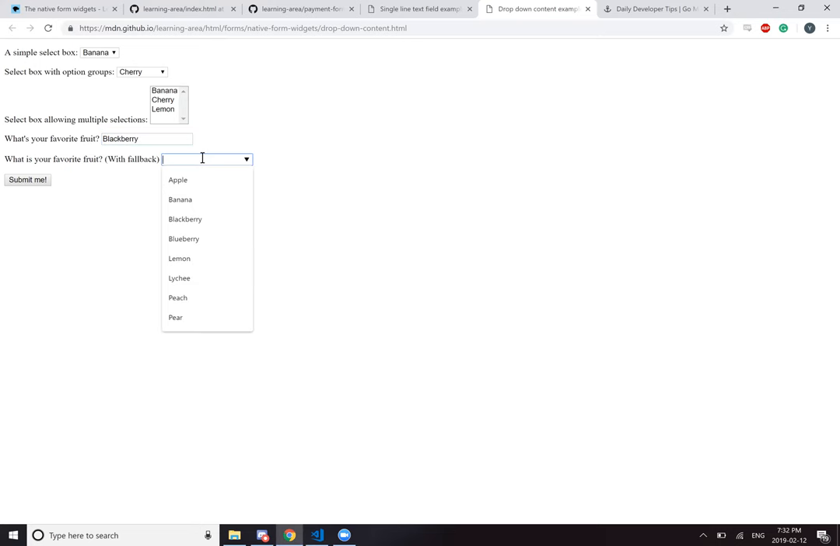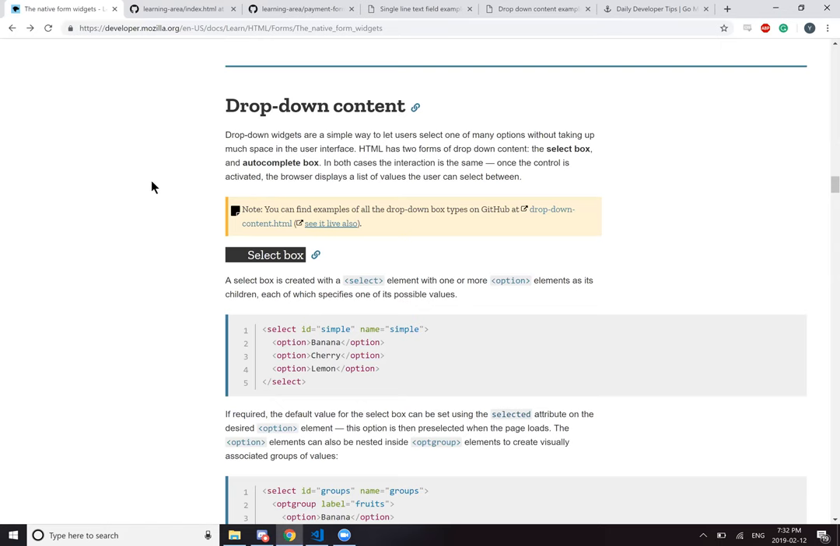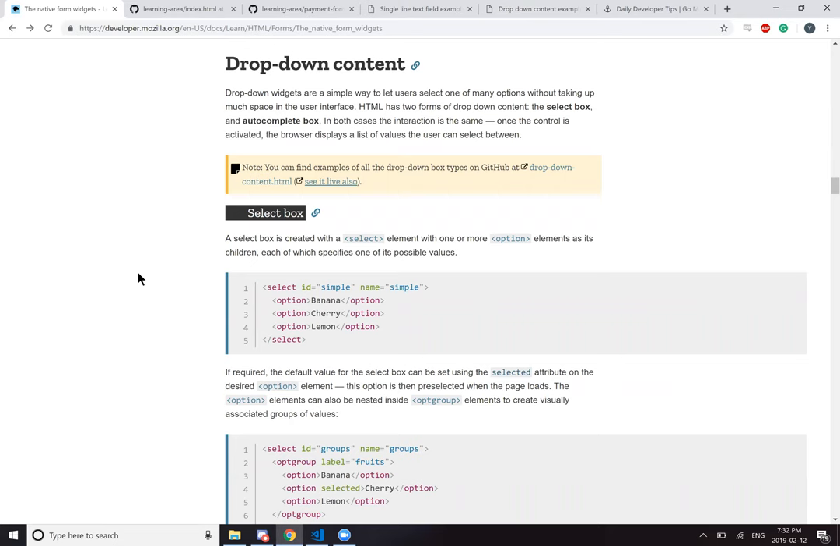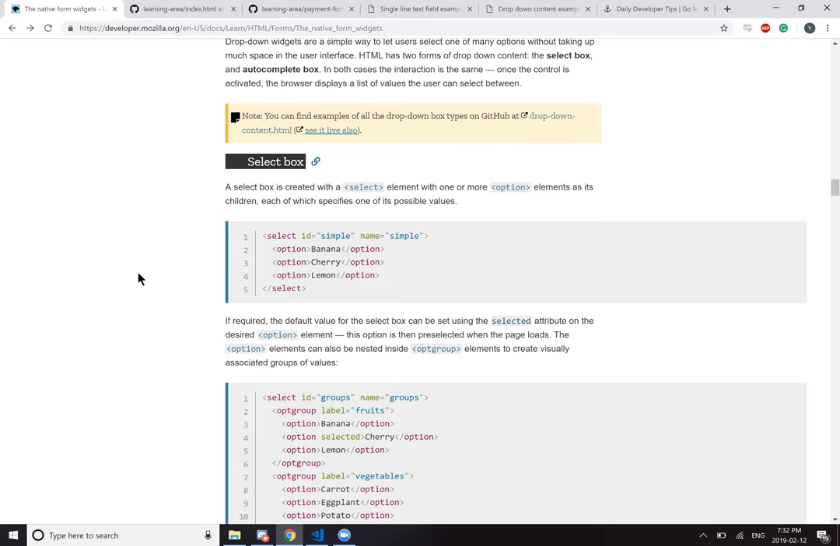Select box. A select box is created with a select element with one or more option elements as its children, each of which specifies one of its possible values. If required, the default value of the select box can be set using the selected attribute on the desired option element. This option is then pre-selected when the page loads. The option elements can also be nested inside optgroup elements to create visually associated groups of values.